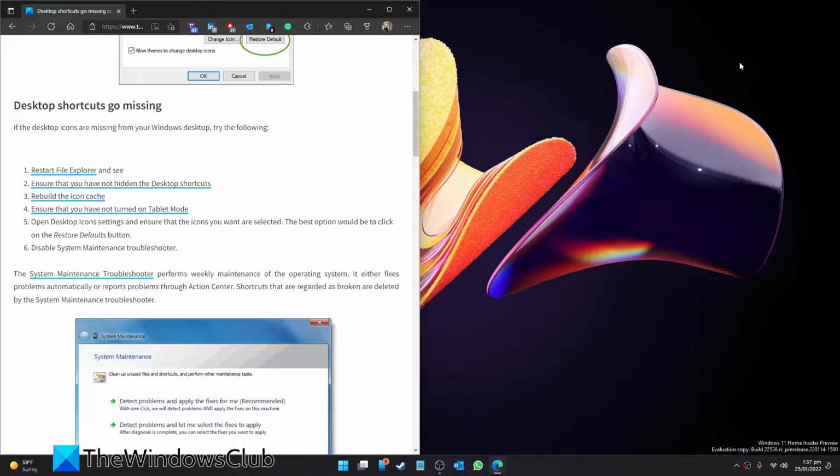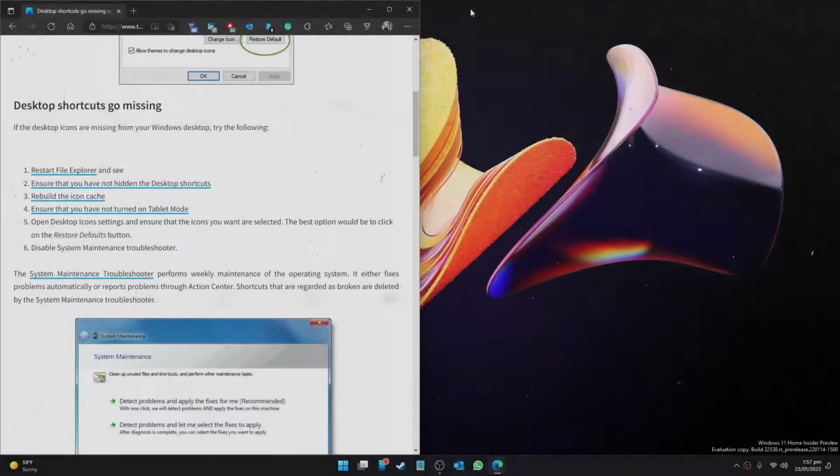Are you missing desktop shortcuts? Well, have no fear. In this video, we'll show you some fixes to this problem. For a more in-depth look at the topic, be sure to check out the article in the description.